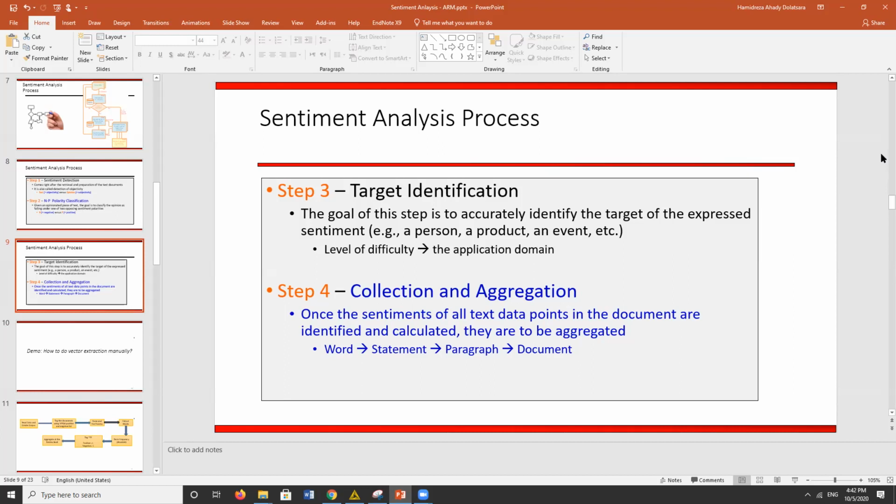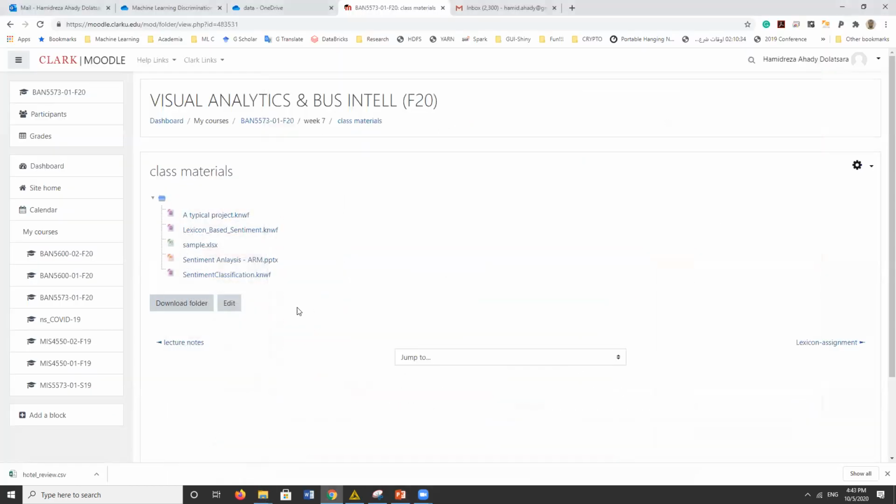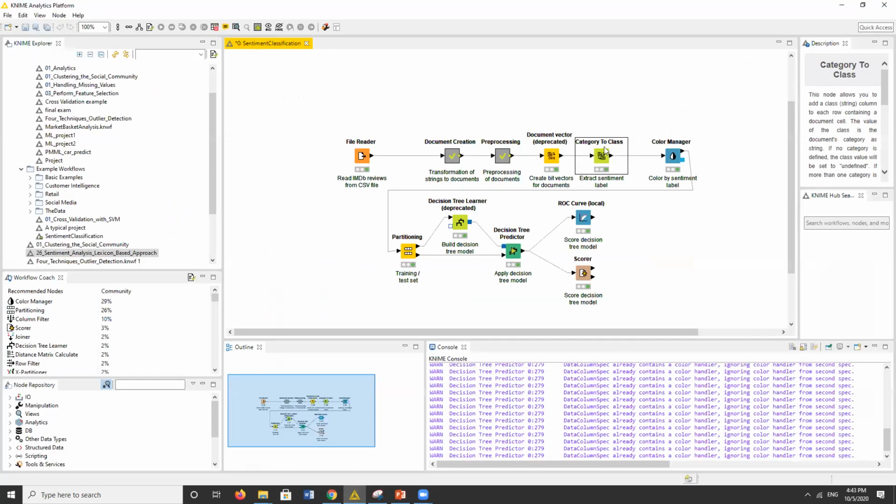Let's do a hands-on experience. Please go over your model. In your Moodle, please download the sentiment classification file and upload it. I give you a couple of minutes to do that.